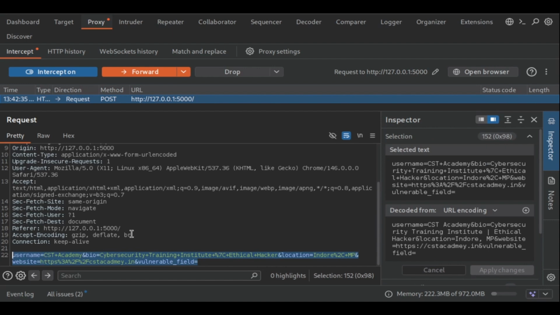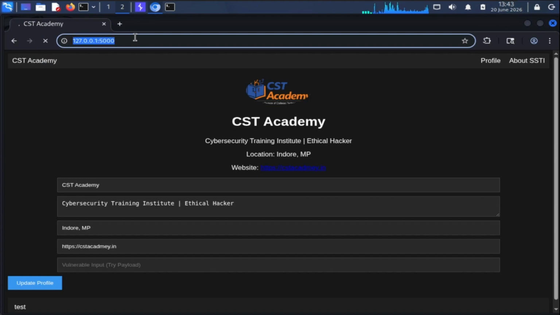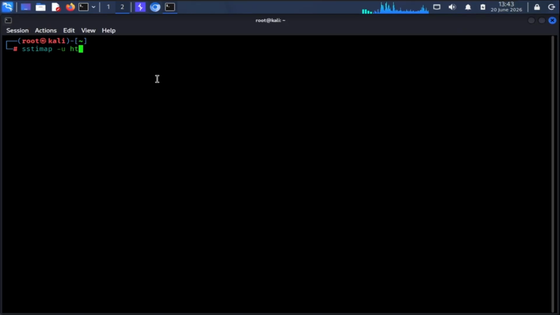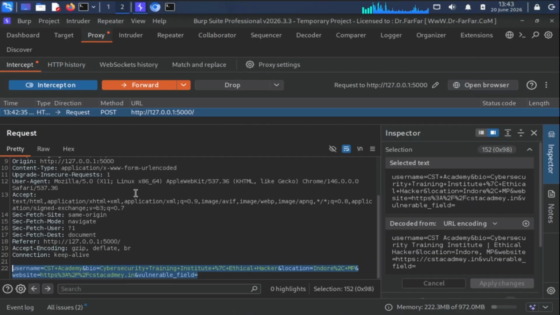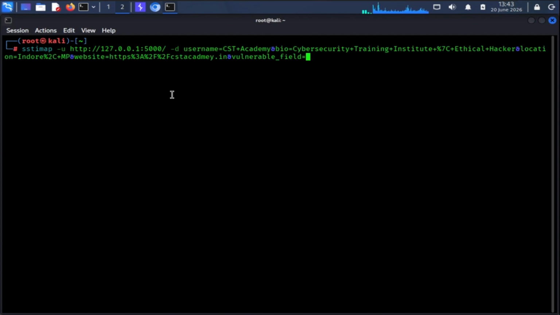Okay, so we have a very nice tool, which is SSTImap. In this tool, I can show you that by giving the -u flag and writing the URL of that application, which here is on local, so we will use that. And then we put the -d parameter, which is the value of the parameters you need to test. So this is the vulnerable field, which we have intentionally given, and we can give this command to SSTImap.